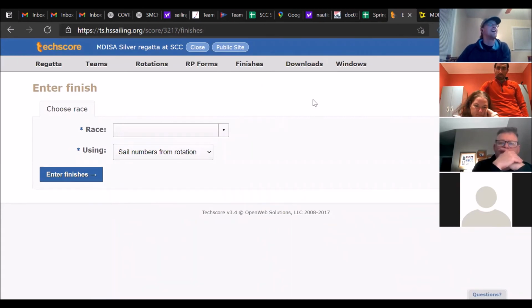So that is TechScore. It's actually very nice and easy to use, and that's how we'll be entering our results in during the day. So whoever's put down for scoring for the day, that's your little job. I think we'll have a nice little spot on the beach or something, little table set up so we can see racing, but also be able to put in results as they come in.